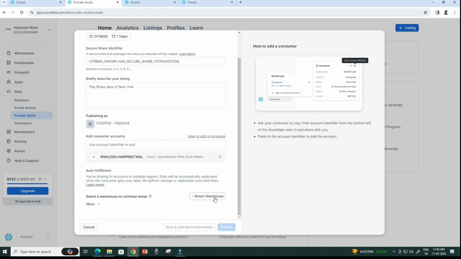Here we have to select a warehouse, and once this is published, the data will be replicated to the customer's account. You can also select the replication frequency. The default is 1 day, so we'll go with 1 day.